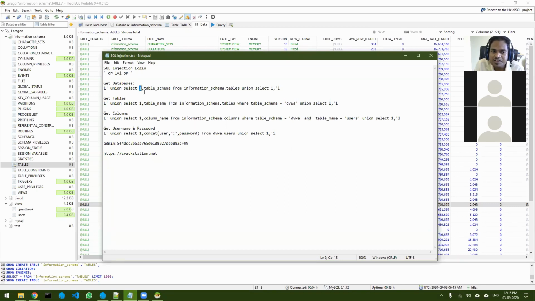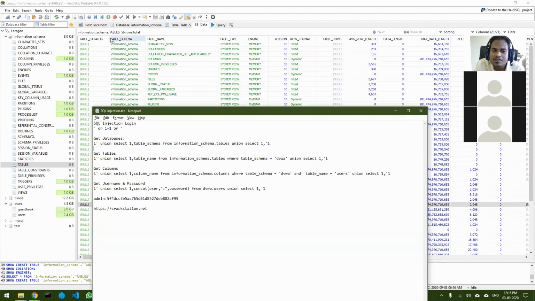I'm just putting one, and what I'm interested in is this particular column, table underscore schema. So what I'm selecting is the column table underscore schema, from where? From the database information underscore schema. So from information underscore schema dot, which is the table inside that, so information underscore schema dot tables.